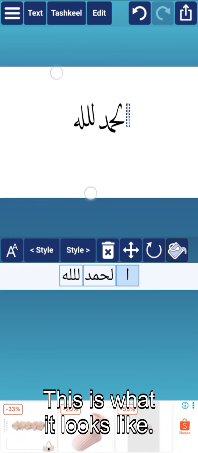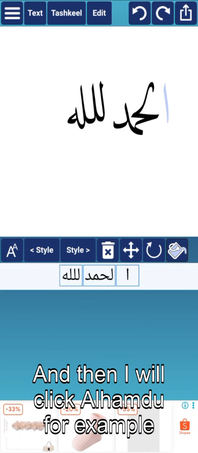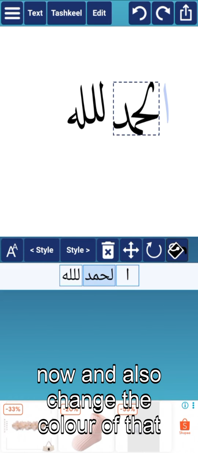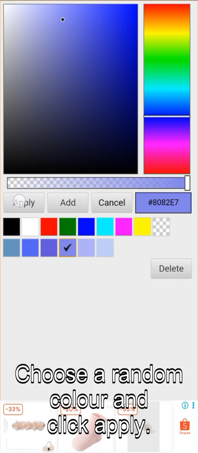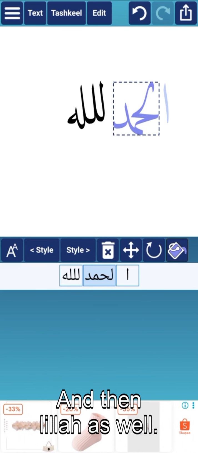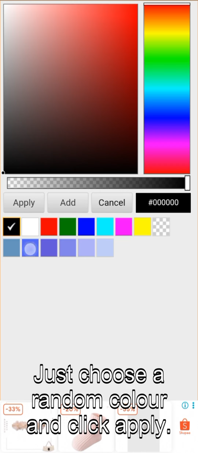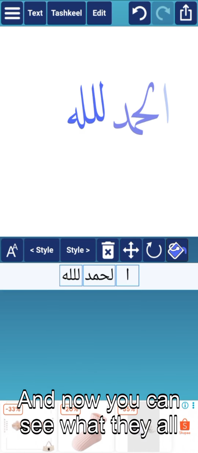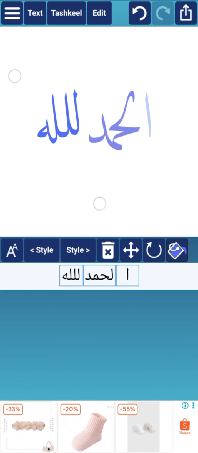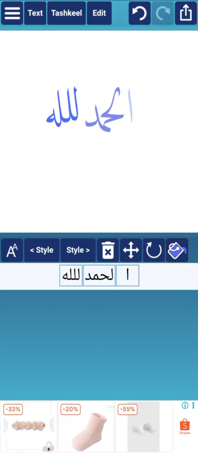This is what it looks like. And then I'll click Lihamdu, for example, now, and also change the color of that as well. Choose a random color and click apply. And then Lillah as well. Just choose a random color and click apply. Now you can see what they all look like. Very different. And it looks nice. It looks like a gradient.